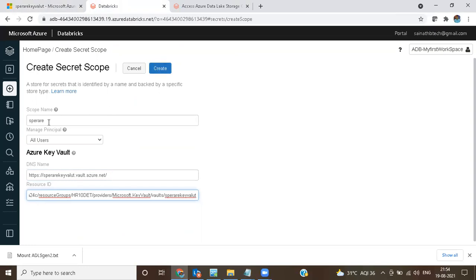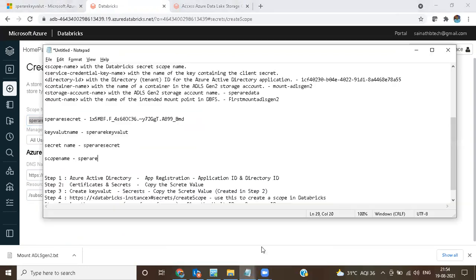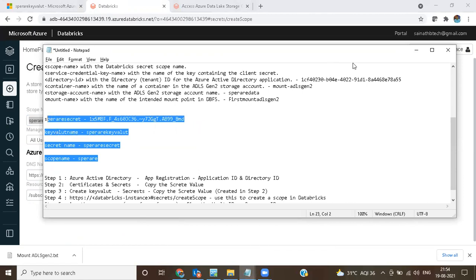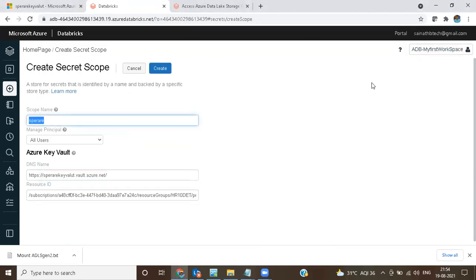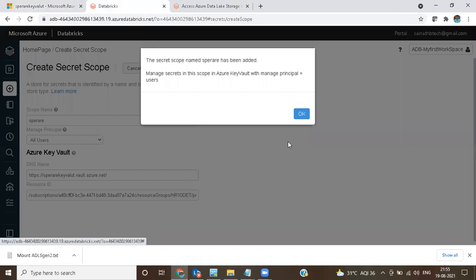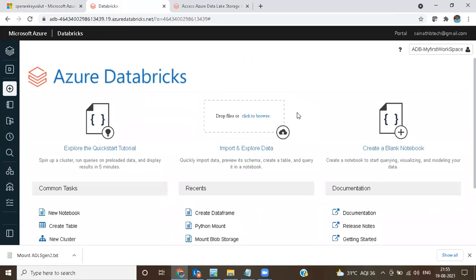And now, the scope name also you should write for this. You should remember this particular scope name also. I may forget it while doing all these aspects, that's why I have noted all these particular values, which I am going to use again. So now I just created this particular scope also. Okay, now the secret scope named per array has been added. The secret scope has been created.